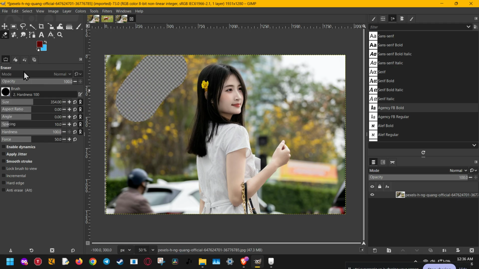The next setting is Hardness. If you lower the hardness, the edges of your erasing will look softer and more blurry. This is useful for smooth blending or subtle fades. If you raise the hardness, you'll get sharper, cleaner cuts with more defined edges. So if you want a precise cutout, keep hardness high. If you want a softer transition, lower it.